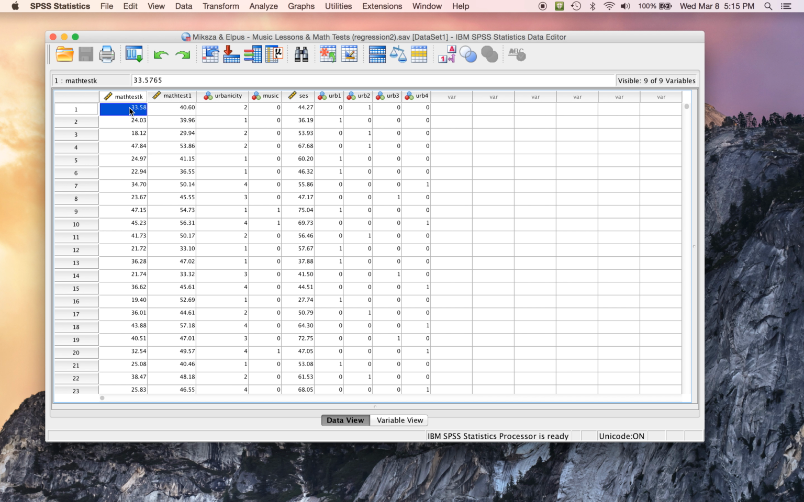Let's use the example presented in the regression chapter in which we're interested in investigating the effect of music lessons on first graders' math test scores. In this example, we're interested in whether music lessons predict first graders' math test scores while holding constant other theoretically relevant background variables. We'll use the data file titled Miksza and Elpus, Music Lessons and Math Tests, with regression 2 in parentheses for this example.